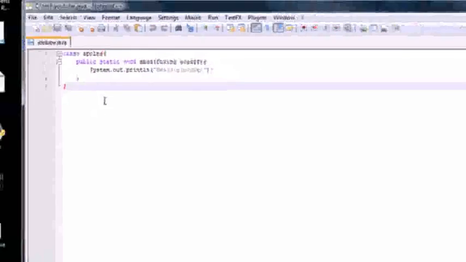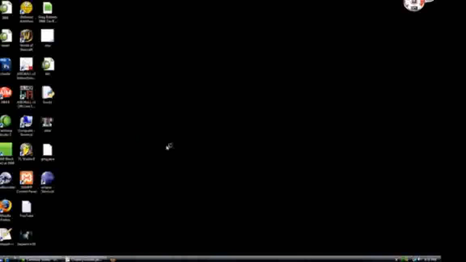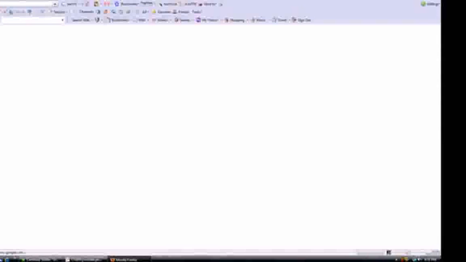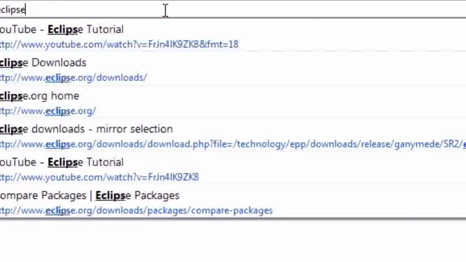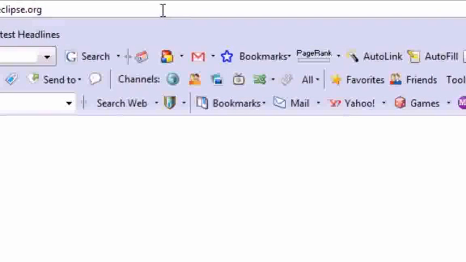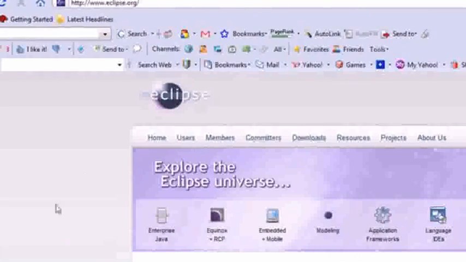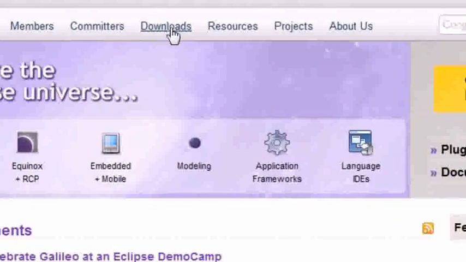I'm going to show you guys how to do that right now. Go ahead and open up your internet browser, and go ahead and click Eclipse.org. And Eclipse is pretty much a special text editor for only Java. So once this loads, on the main page you're going to see something called downloads. Go ahead and click downloads.